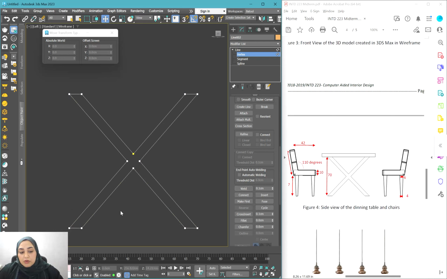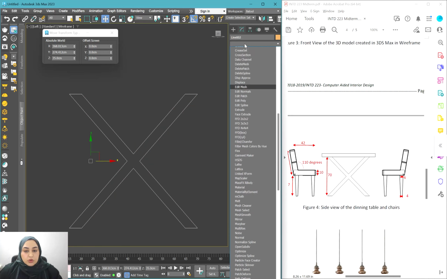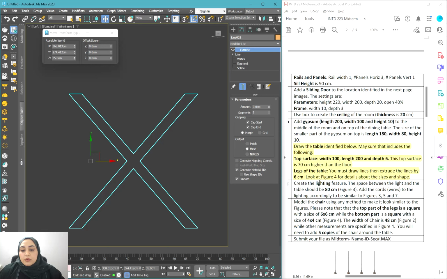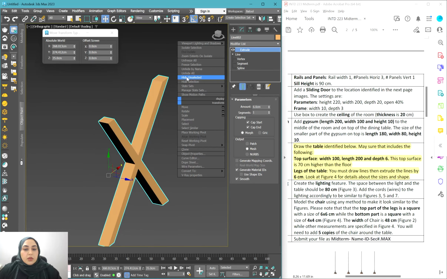Now, as you can see, all the vertices are white except the first one or the last one is yellow. This means that now there is one SP line only inside this line. I'll use extrude, and as mentioned in the quiz here or in the midterm here, we need it to be 6 centimeters. So I'll type 6, and then as you can see, we have this shape.